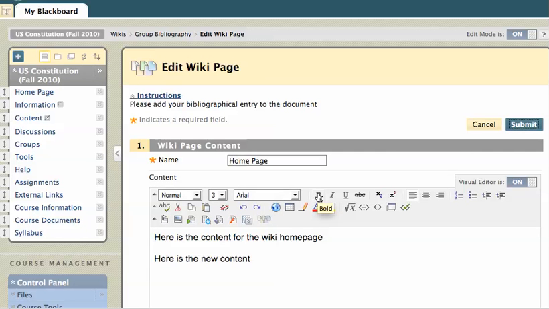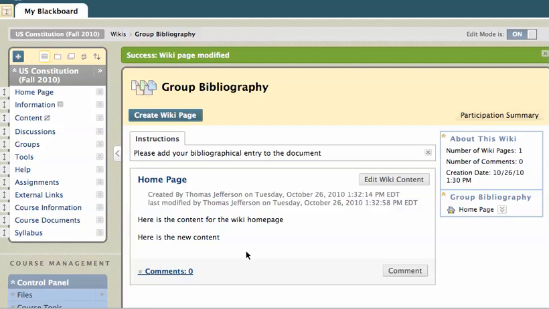And that's all there is to it. You've created and started sharing out your wiki.